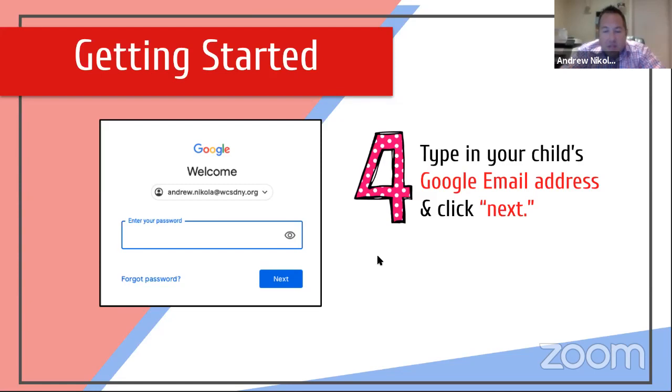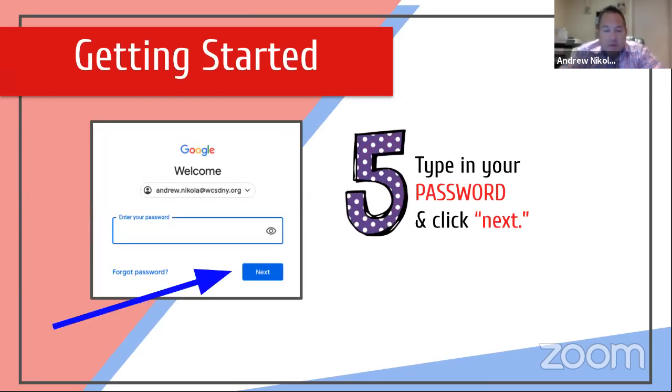This is just showing the same thing. That's where you would enter the email, click next, and then you'd enter that password. And please remember that password is case sensitive.